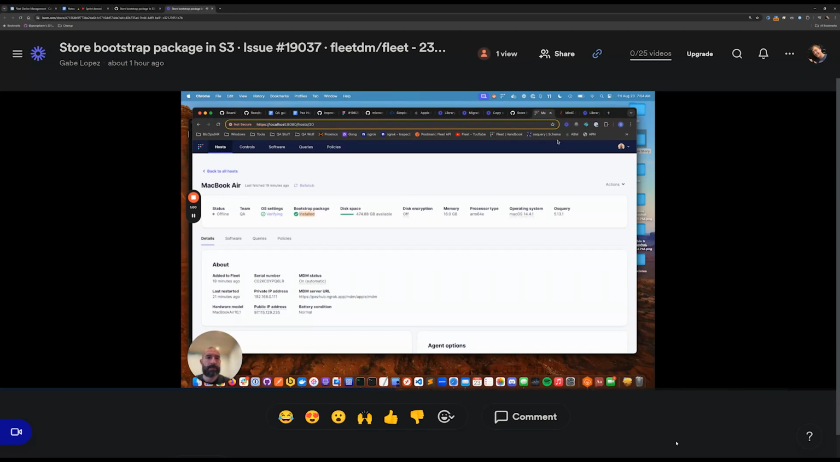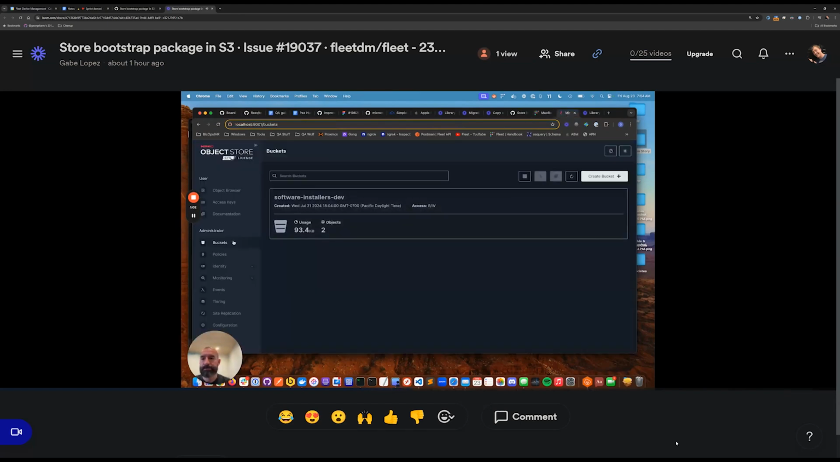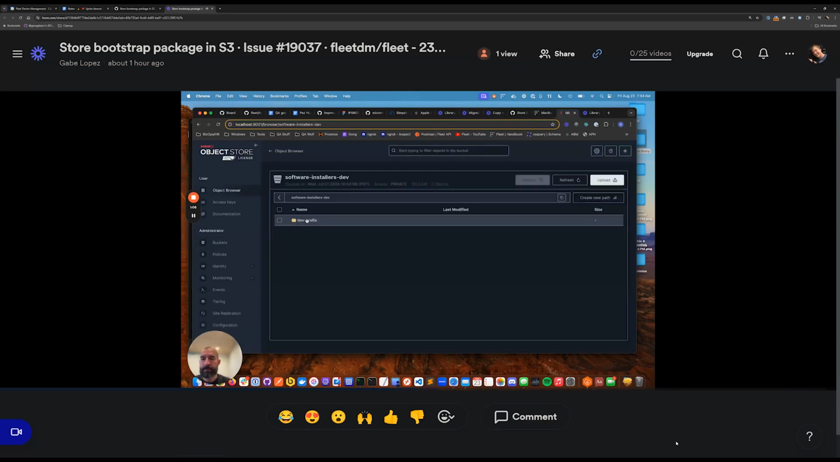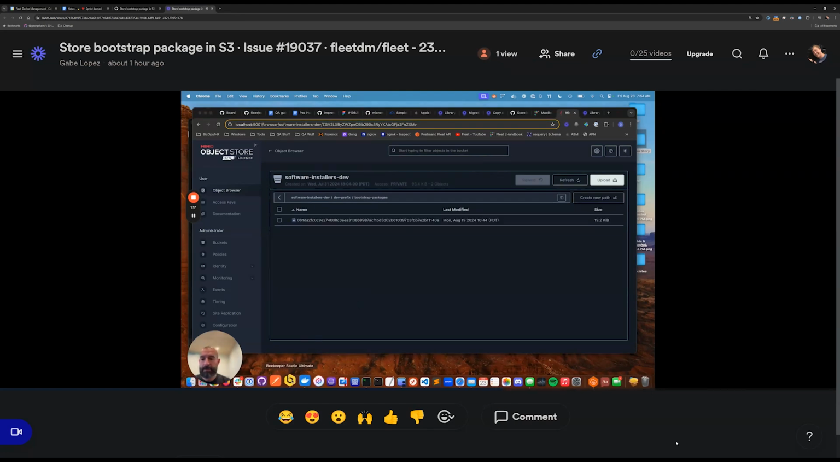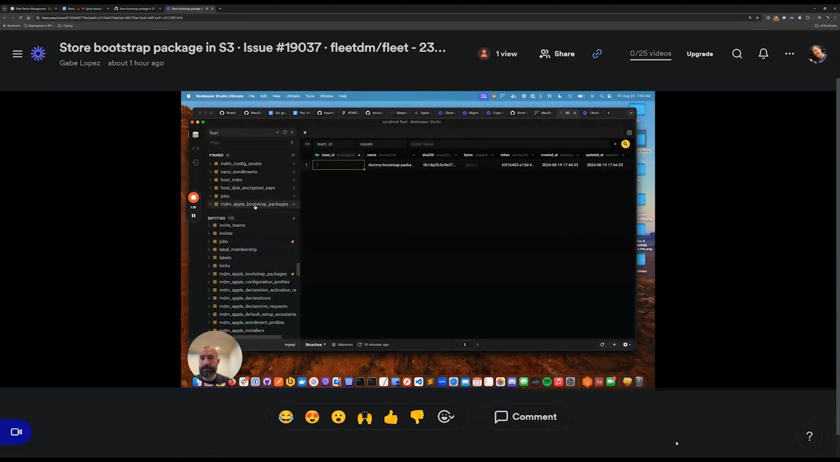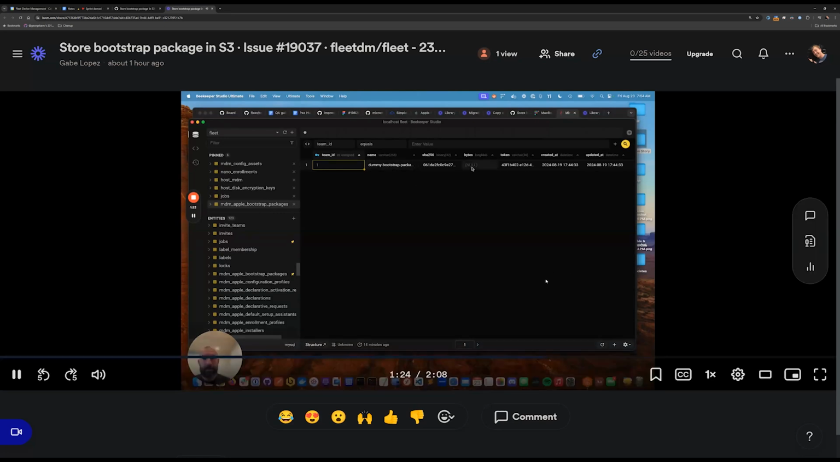And now if I jump over to my S3 bucket, I can browse down to this new folder that we're now creating called Bootstrap Packages. And there you can see the contents of the file. And if I quickly jump over to the database, you'll notice it's still referenced here. However, the bytes are null, so we're not taking up any additional space on the database.